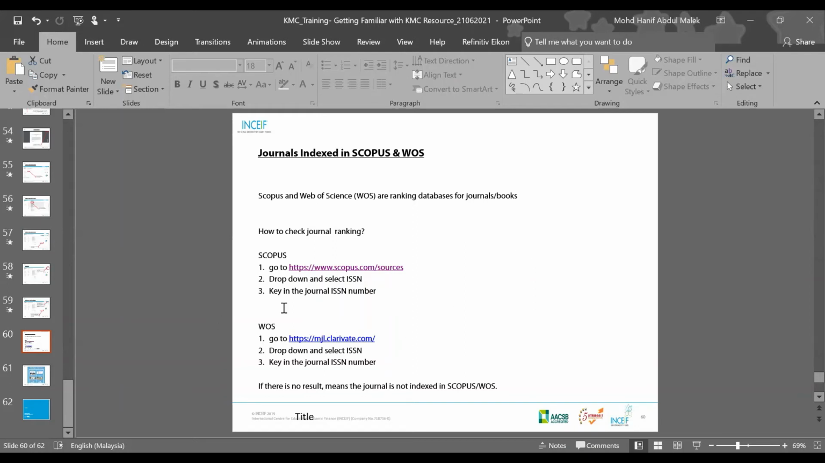And for WOS, you can go to this particular link, mjl.clarivate.com, and paste the same journal titles and the ISSN number. Okay. And if the result is being displayed there, it means that the journal is indexed in that particular platform.